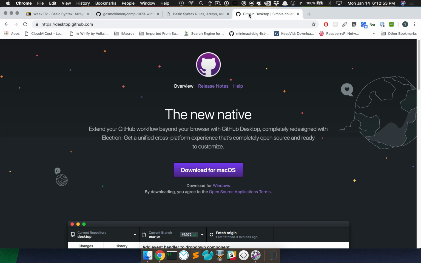Now, a lot of people confuse version control with just GitHub. Like, yeah, I've got GitHub. Yeah, totally, I've got GitHub. GitHub is not Git, not directly. Git is a version control platform that you can install locally on your computer, and that allows you to have version control locally on your computer.